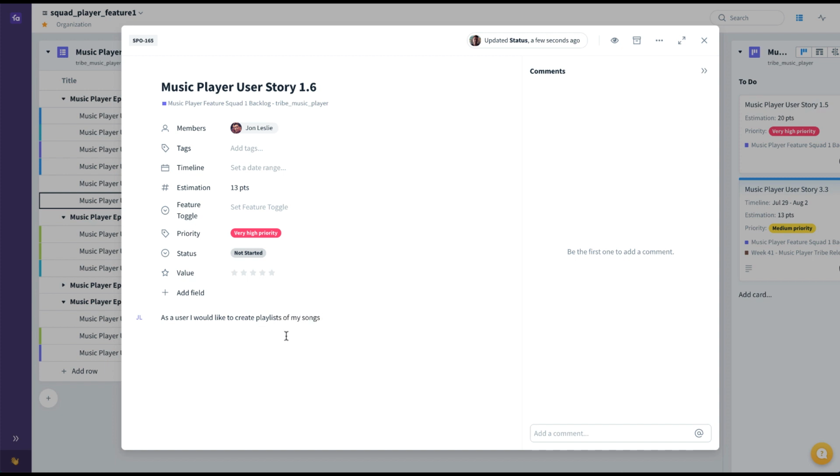Other users can comment on whatever is written here, creating a true living document and a true living history of all the feedback that's been received in this case for this particular user story. You can also add images, attachments, checklists, bullet points, and many other things.